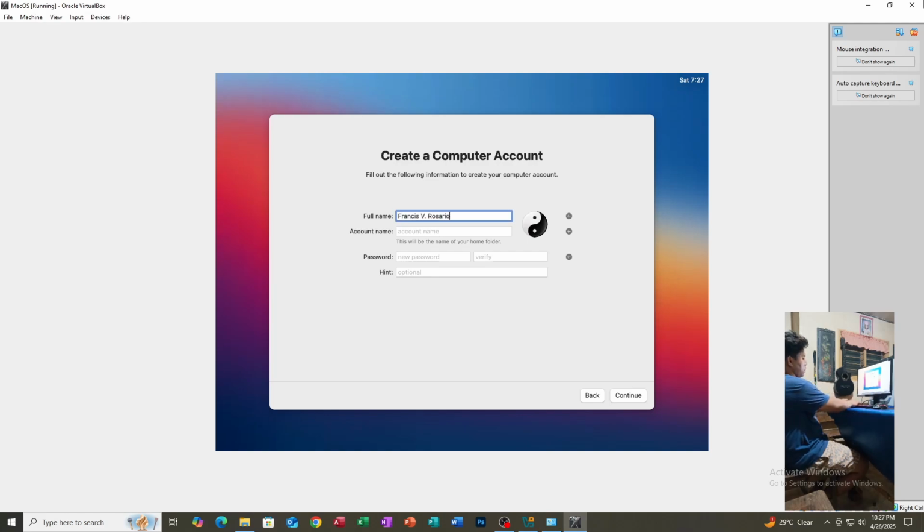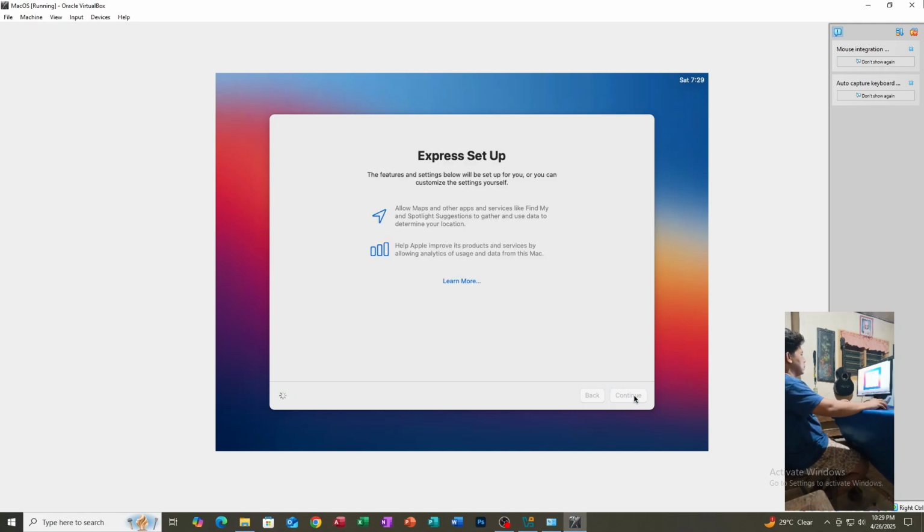Type your full name, your account name, your password, and the hint is optional. And then after it, click Continue. On the Express Set Up, just click Continue.